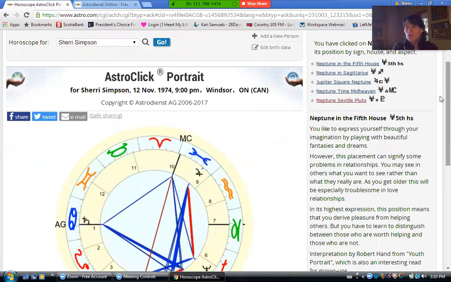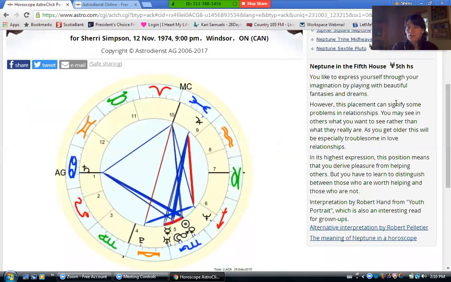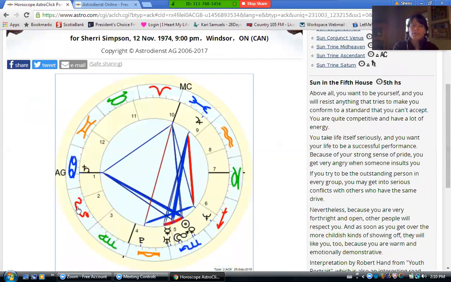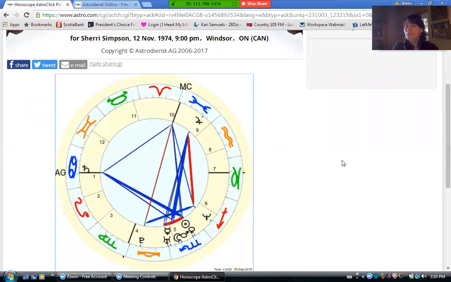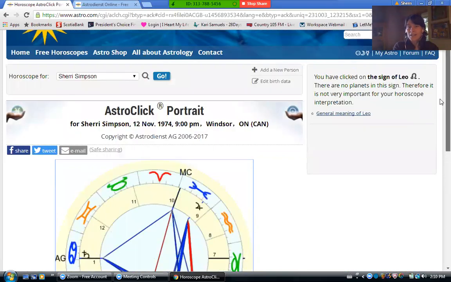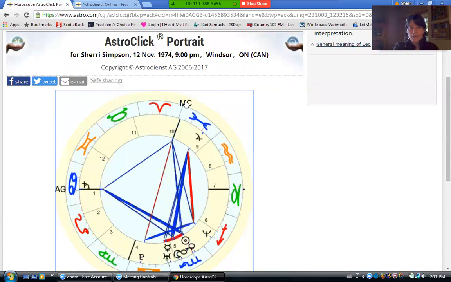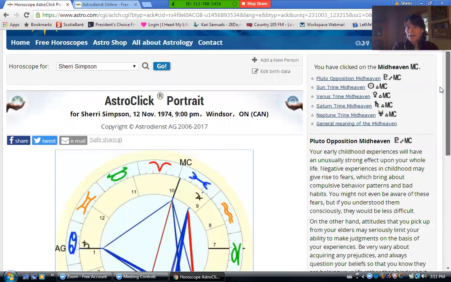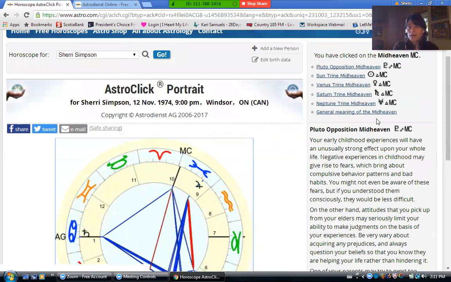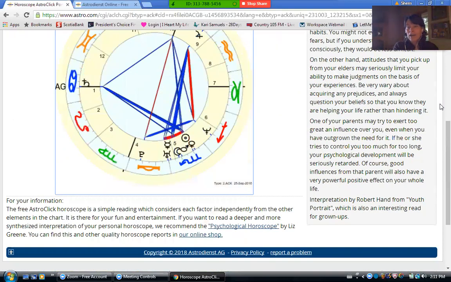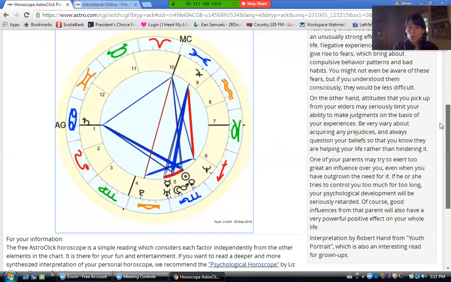There's a whole bunch of different things you can click through here, and there's different things that you can read about yourself simply by clicking on the symbols in your own chart. You can also click on, let me show this, the sign of Leo, so you can understand the general signs, and you can understand the midheaven and some of the other things about where the planets are. It's just really a good way, I have found, to be able to tap into your own chart.